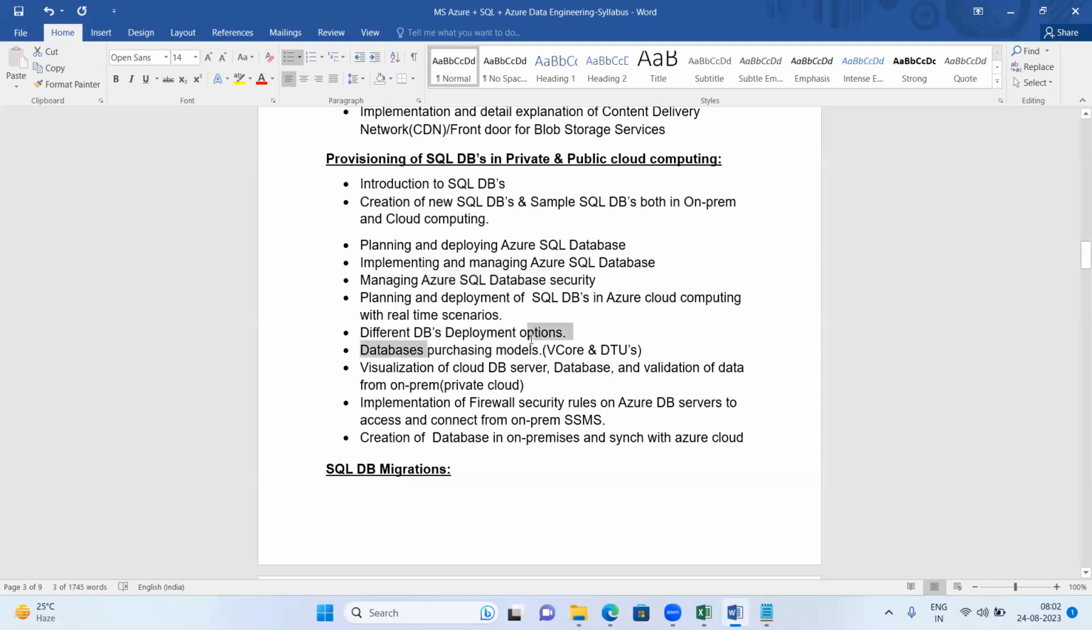Okay, different database deployment options, how we can deploy the databases, and database purchasing models, vCore and DTUs. What is this vCore? What is this DTUs? How we can deploy the databases? How we can increase the database size? How we can increase the compute and processing power for a database? Many things we are going to learn.